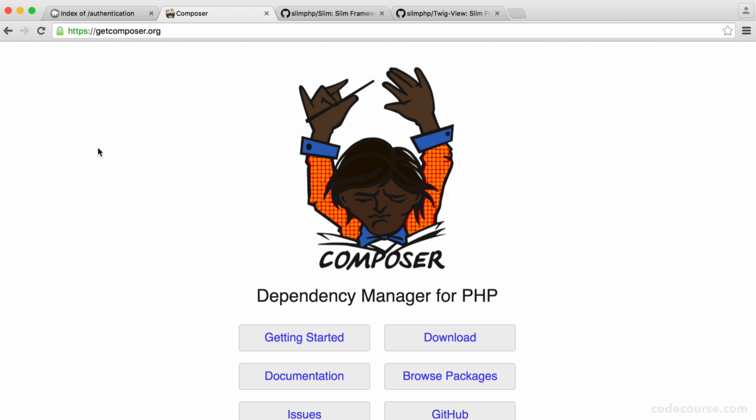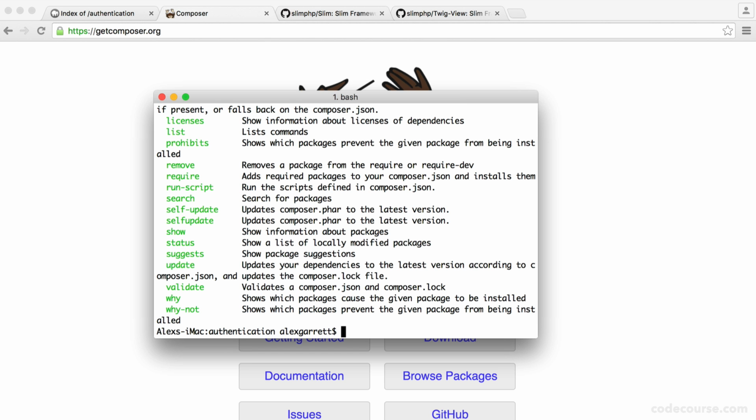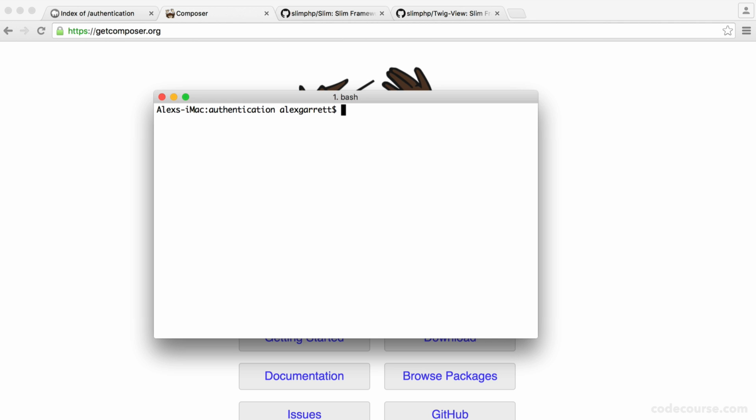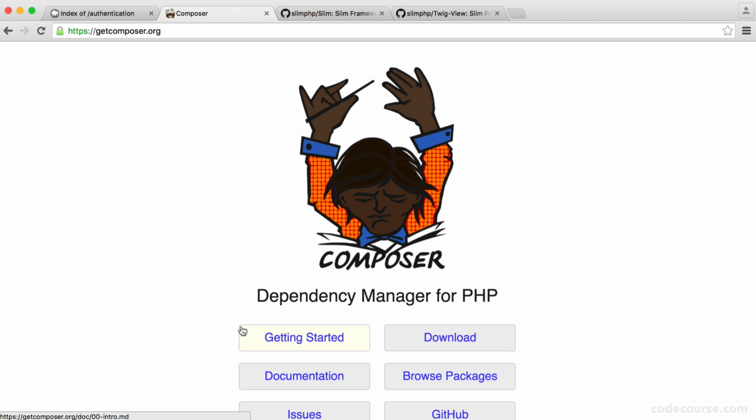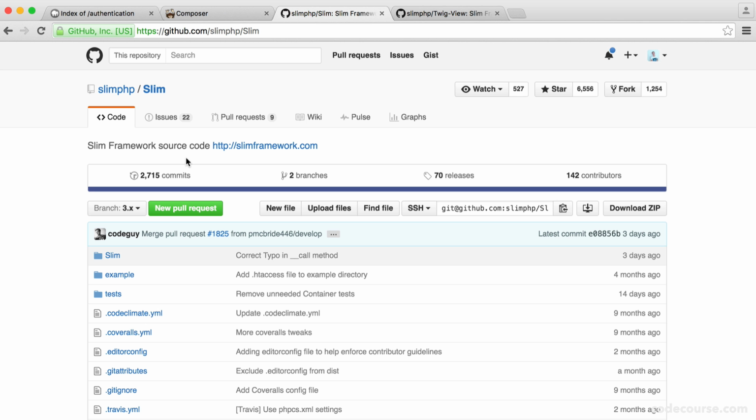So first step is to grab Composer. Now I have Composer installed globally on my machine, so I can just run composer like that, but you might not. And if you follow the instructions on Composer here, you'll find that you'll have a composer.phar file downloaded. So in that case, you want to run php composer.phar and then any of the commands that we'll be running. So let's head over to the Slim GitHub page.